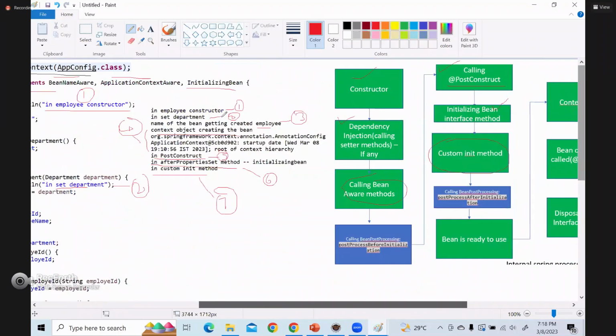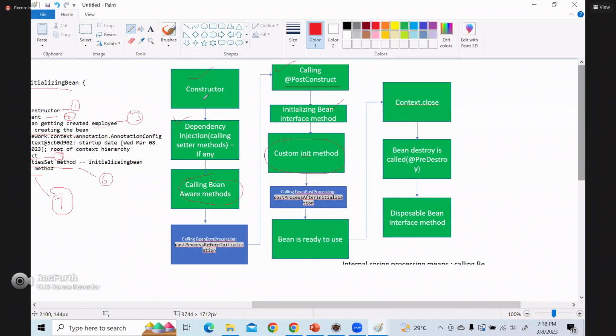See, after the constructor, whichever values we cannot initialize, that is, your department-related values, will not be available in the constructor. They become available after this dependency injection happens. Then you can initialize them in this method, this, or this. It is not compulsory that you use all 3. Now, to showcase, I have given all 3.